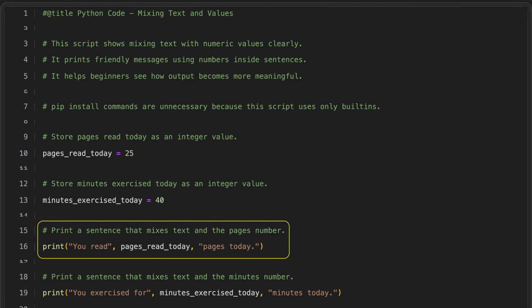This line uses the print function to display a sentence that mixes regular text with a number. It shows a message about how many pages were read today. By inserting the value stored in the pages read today variable into the sentence, the output automatically updates to match the current number. This makes the printed message both personalized and informative.